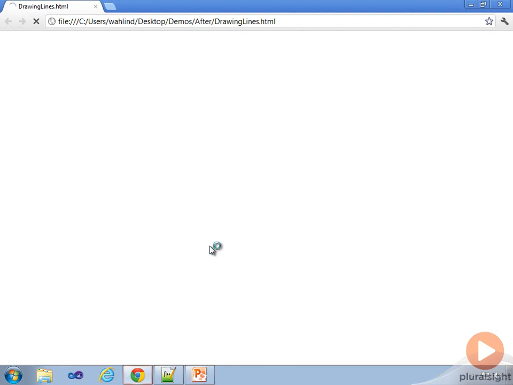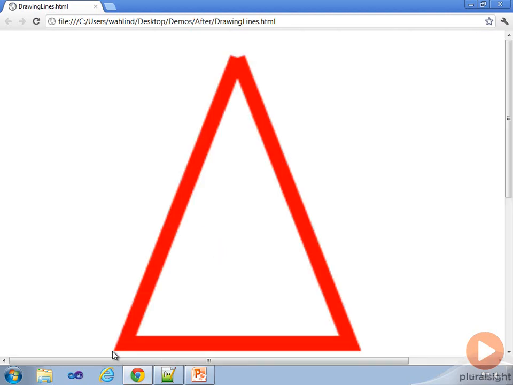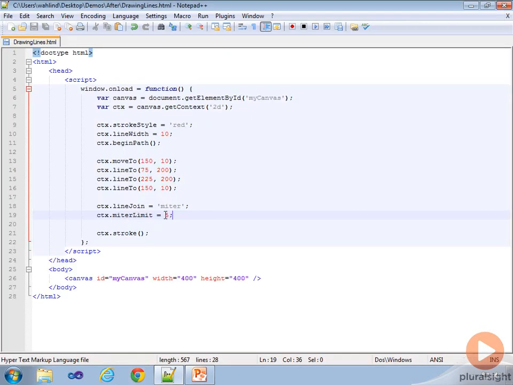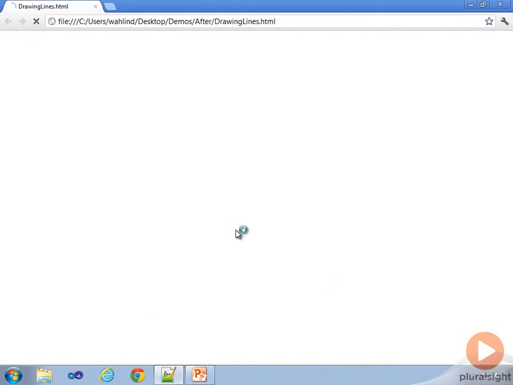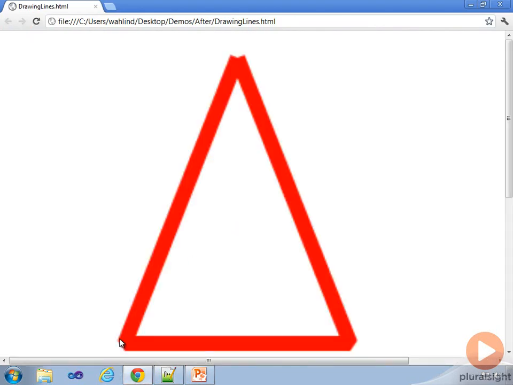Probably won't see a lot here. But if you watch these corners here, you'll notice it looks pretty much the same. Let's go ahead and go all the way down to 1. This is going to, in essence, give a bevel type of effect. And there we go. Notice that kind of bevels the end here.